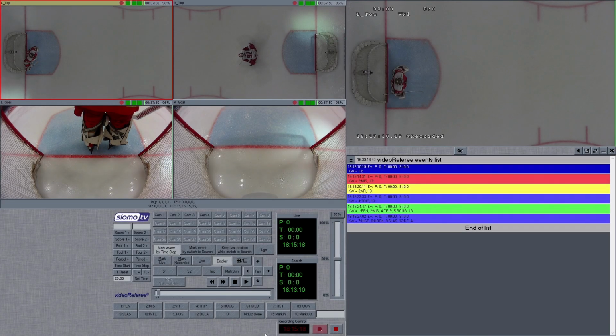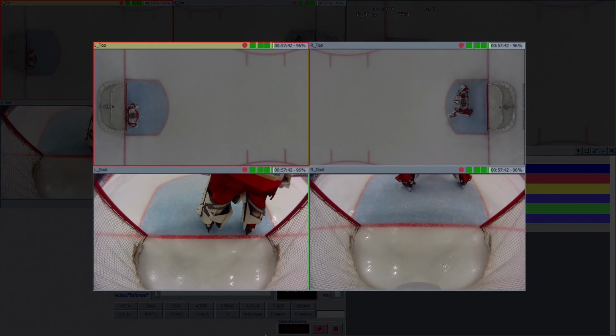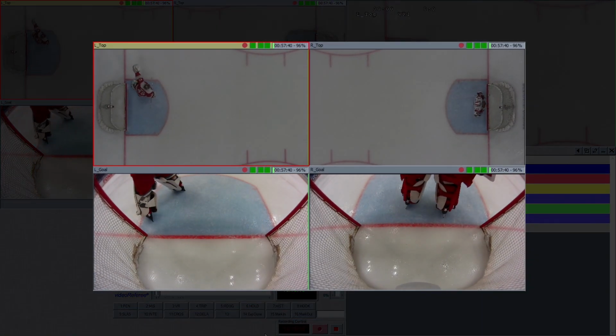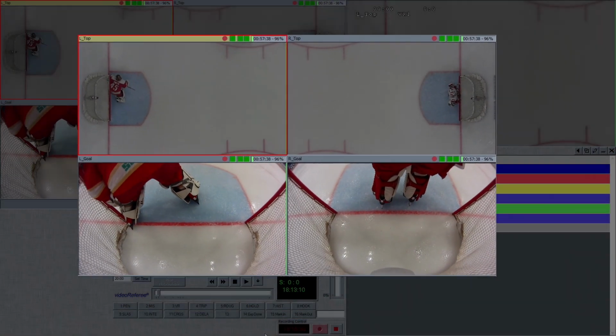The videoReferee software interface looks like this. The interface may differ depending on the configured settings. The main window is divided into several functional areas. Monitoring windows, which display incoming signals from cameras.